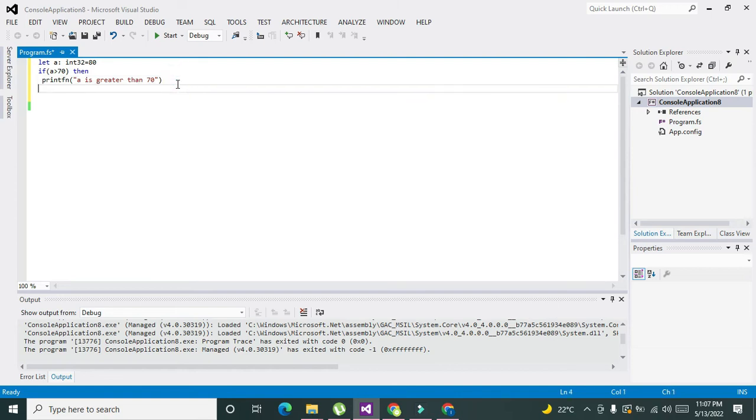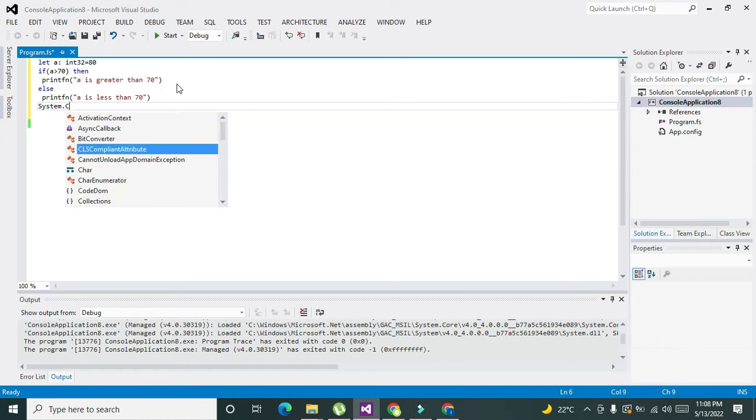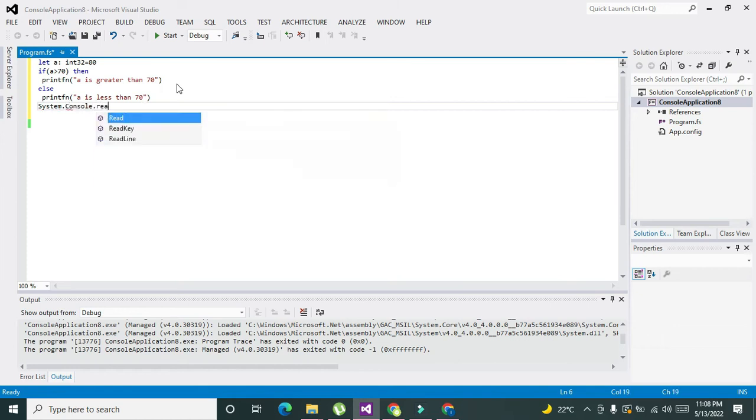Okay, now else, printfn "A is less than 70". And after this is done we need to write System.Console.ReadKey. This statement will hold the console window, so you need to write .ReadKey and ignore.